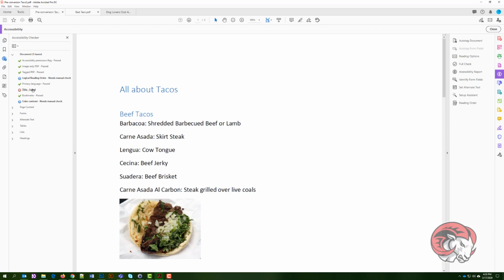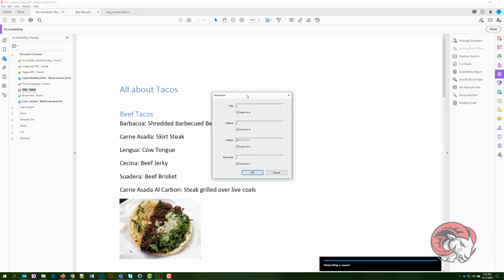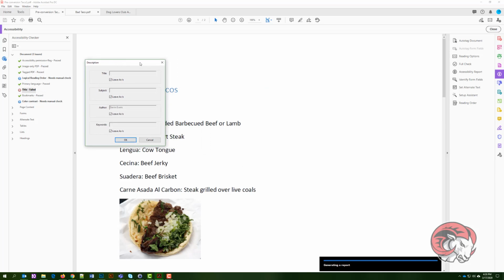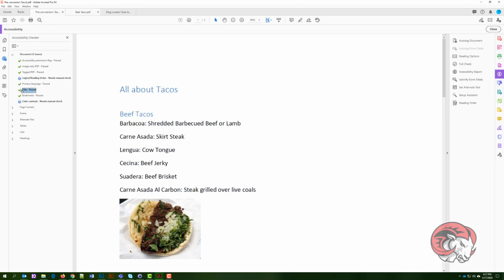So to fix this, I'm simply going to right-click on this particular title error. I'm going to click the Fix button, and this pulls up a dialog box that will allow me to enter in a title. I'm just going to uncheck "leave as is," give a simple title for my document, "all about tacos," and click OK.